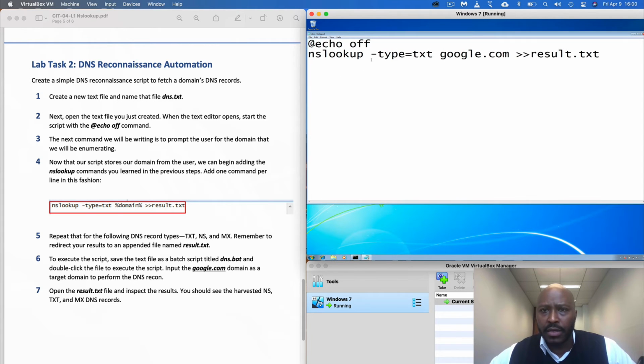So I'm nslookup, the -type flag. I'm looking for a text record at google.com, and I'm appending, not just piping to result.txt, but appending, meaning if I run this batch file again, I'm going to keep adding to this result.txt file. Okay, I like what I see here. This was step 4. Let's go down to step 5.